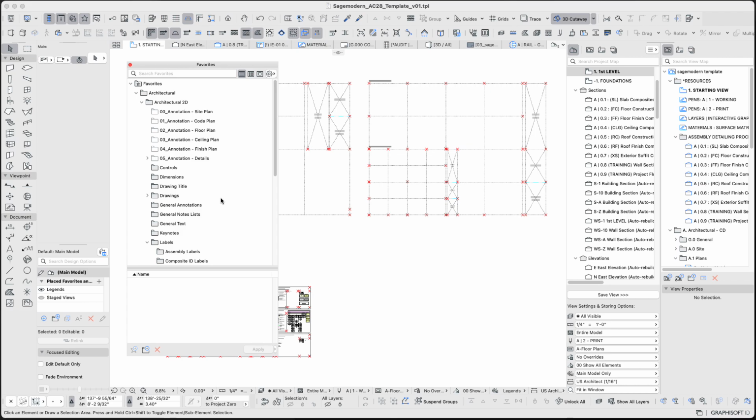It'll make sure formatting is consistent. It should make documentation faster and easier. So let's just dive into it.